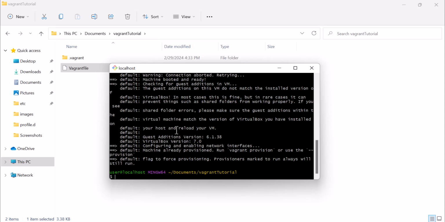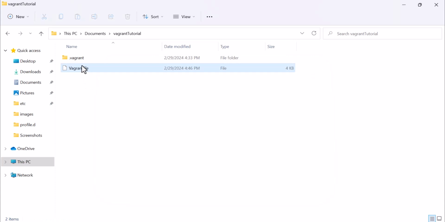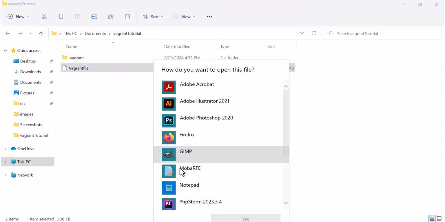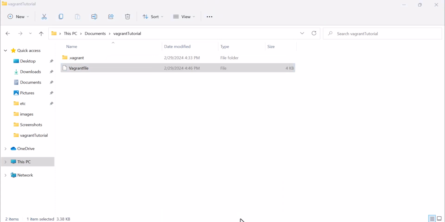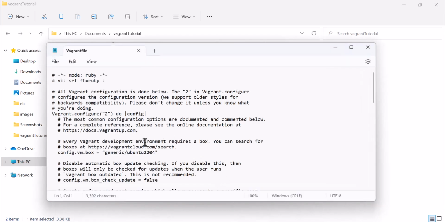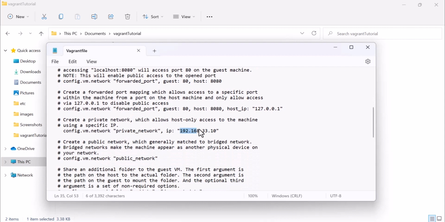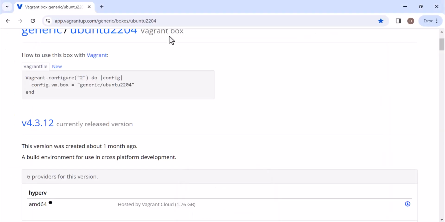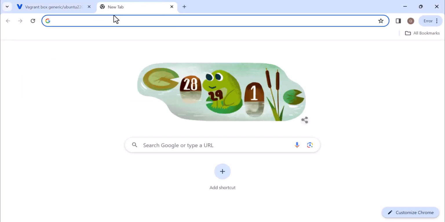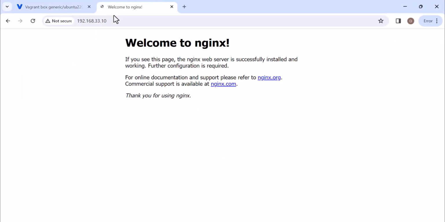Let me go to this Vagrantfile again. Let me open it with Notepad. Then I'll copy this IP address and paste it in the browser. Press enter. So now we have our Nginx installed on the Vagrant.